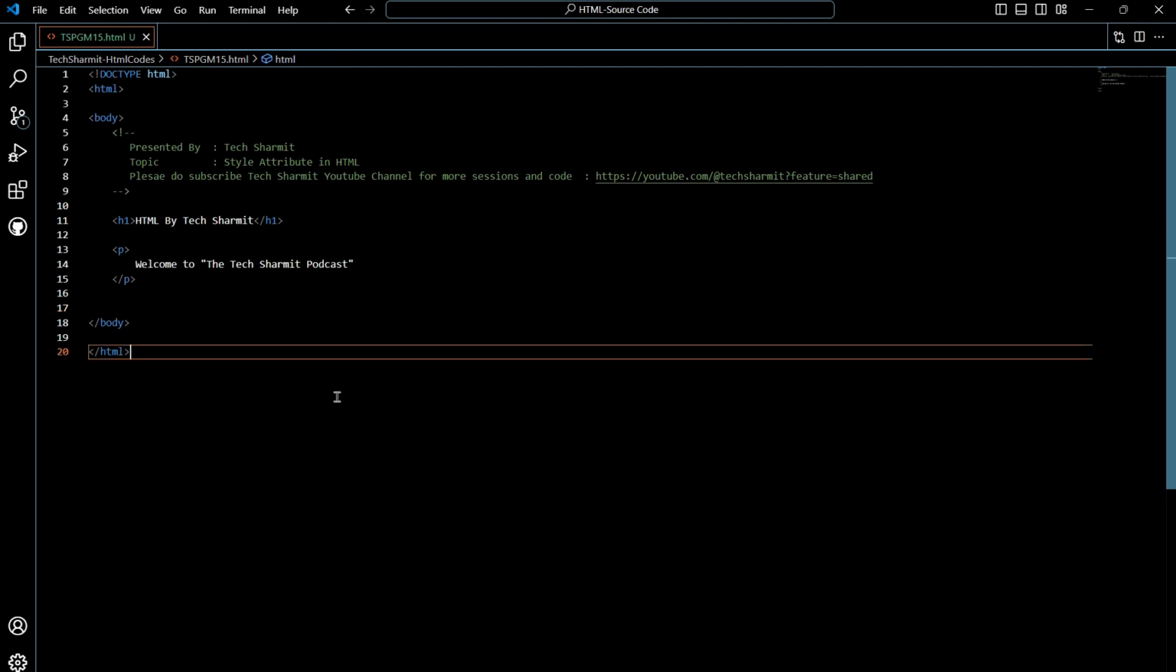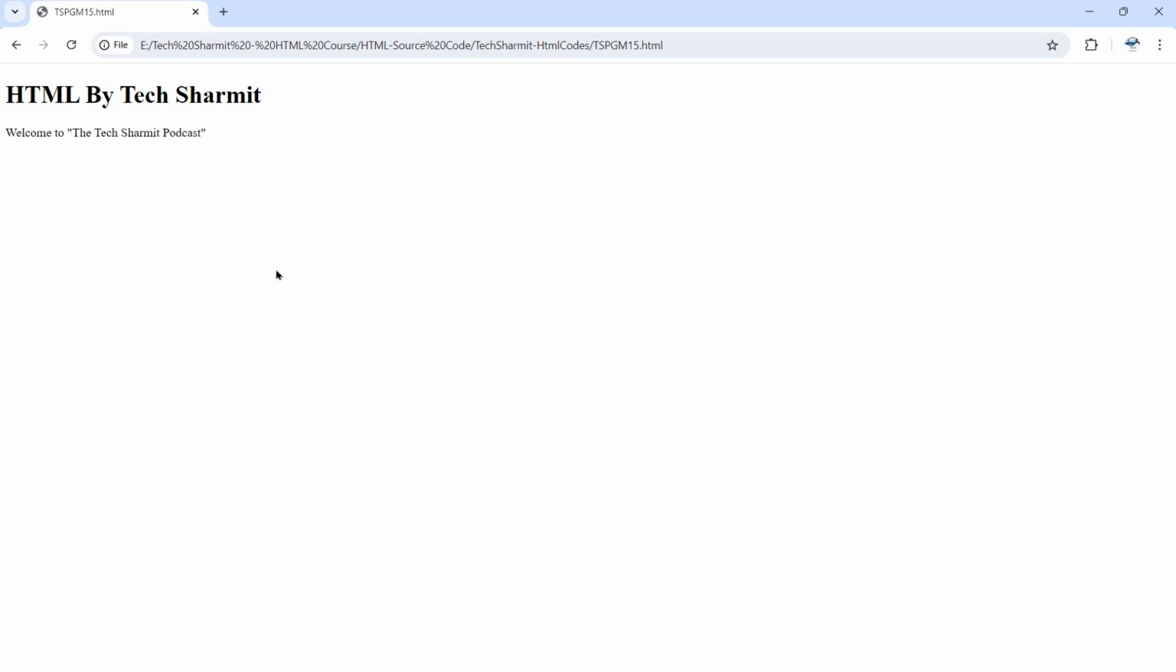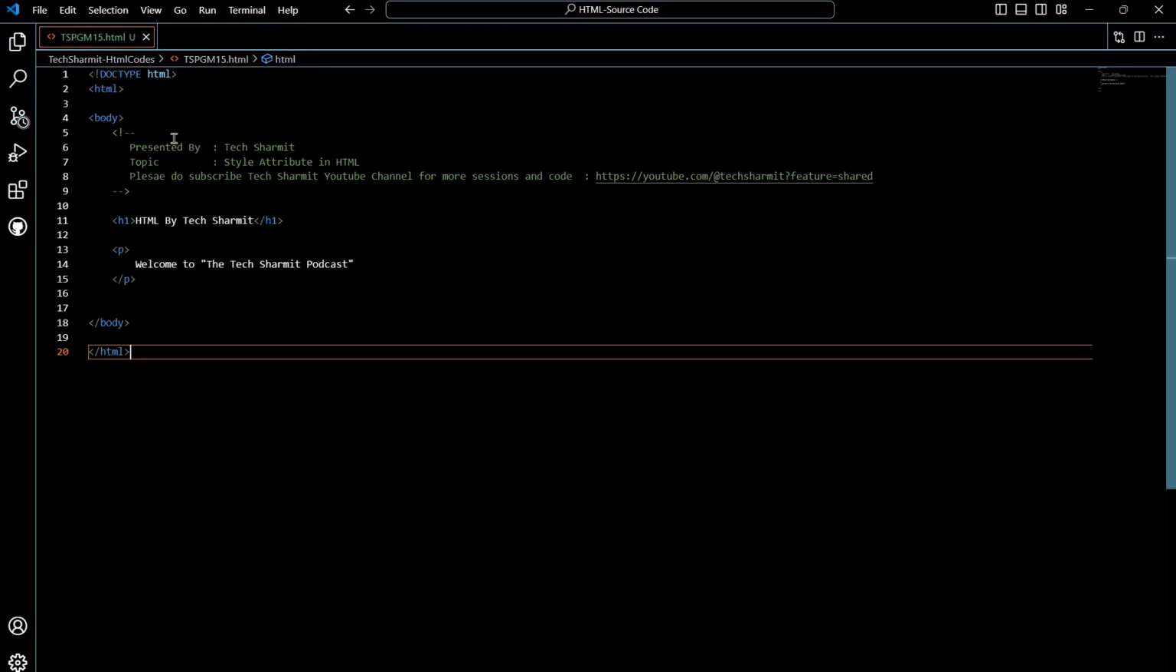Here you can see I have noted down the basic syntax of an HTML program that you can read here. If I show you the output of this code, so far we have not applied any kind of attributes or anything. This is just normal text showing HTML by Sharmit and the paragraph, welcome to the Sharmit podcast. All right, now it's time to apply some property to it.